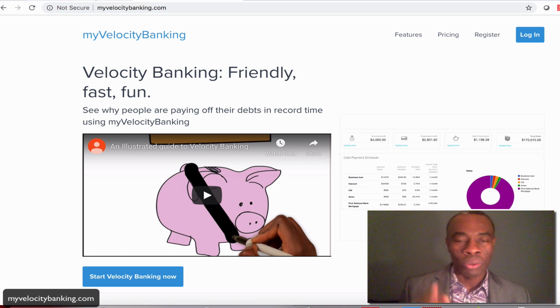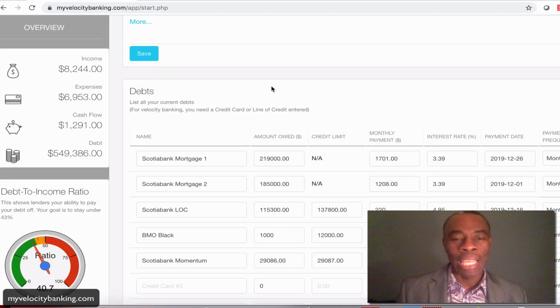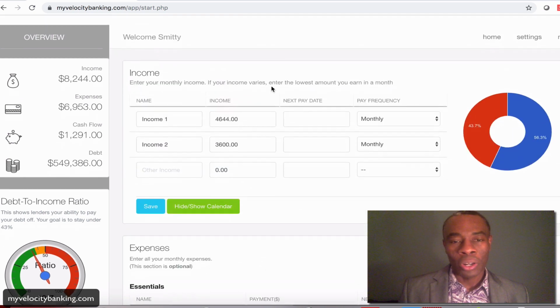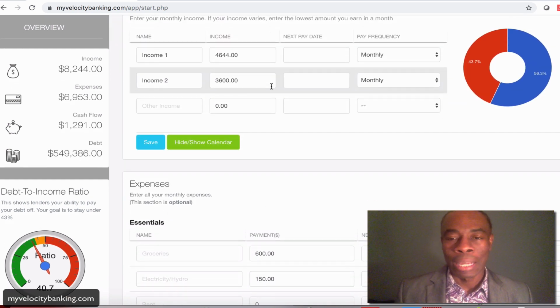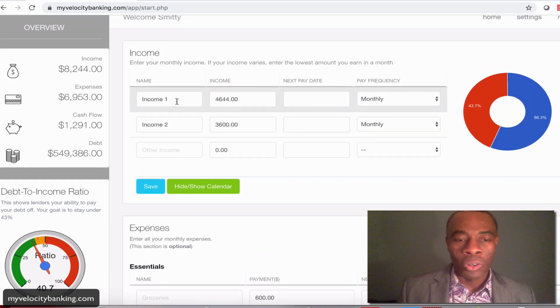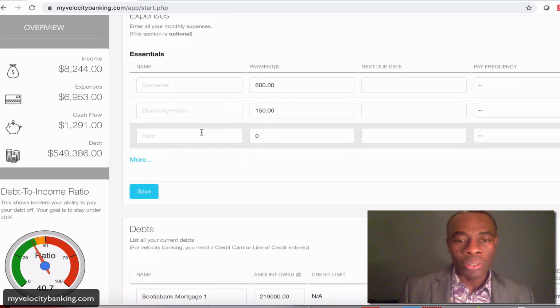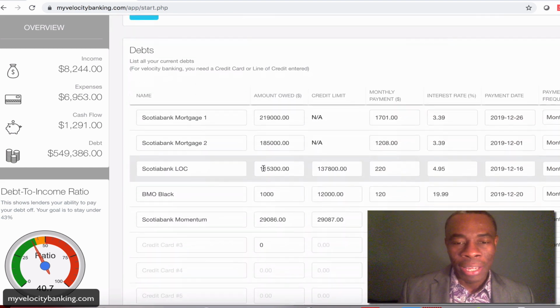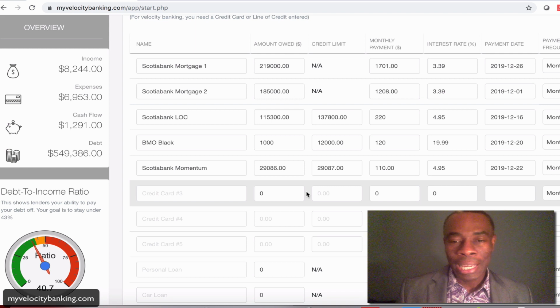So I'm going to walk you through that feature right now and see how powerful it is once you enter in all your information. Once you get in, you log into your account. Then you go in and you enter all your information. I'm just using a demo account here. So you enter your income and you enter any expenses that you have. And the more important part is you enter all the debts that you're trying to pay off.